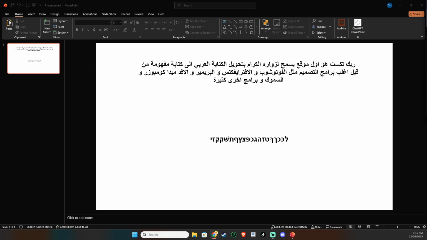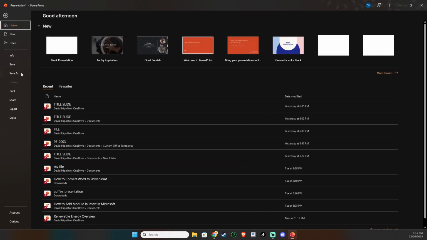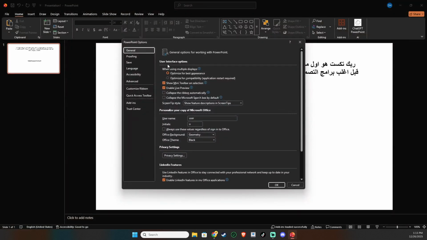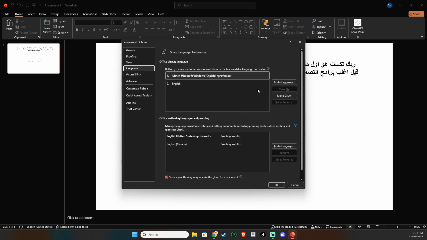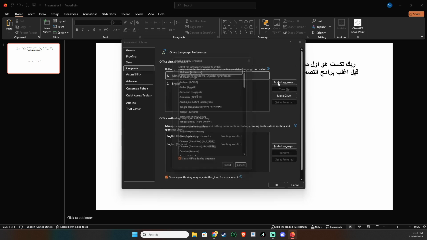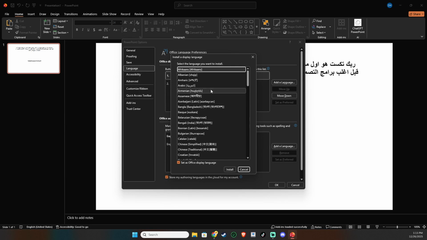Start by opening PowerPoint. Head to File, then Options, and choose Language. In the Language window, look for Office Display and Editing Languages. Add your right-to-left language, such as Arabic or Hebrew, and make sure it's enabled as an editing language. This tells PowerPoint to load the right tools, including RTL text direction controls and proper proofing. If PowerPoint asks you to restart to apply the change, go ahead and close and reopen it.